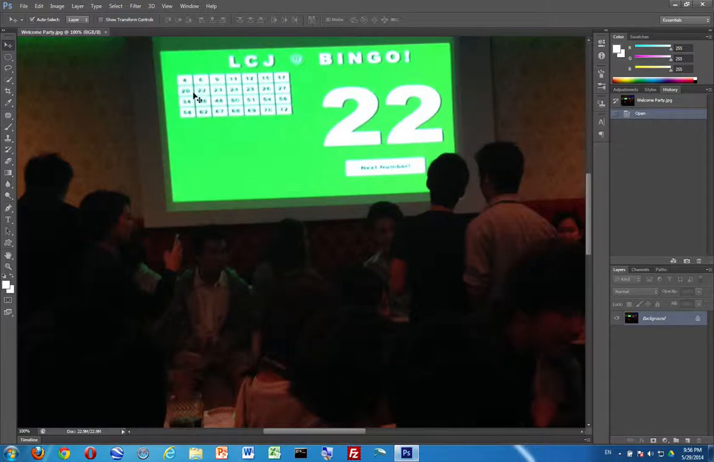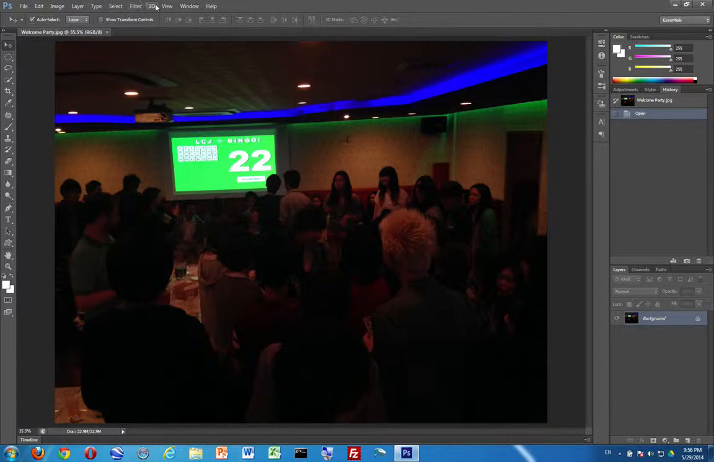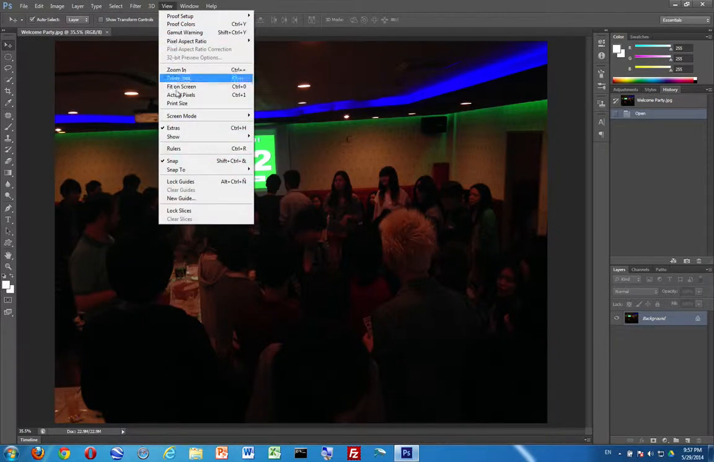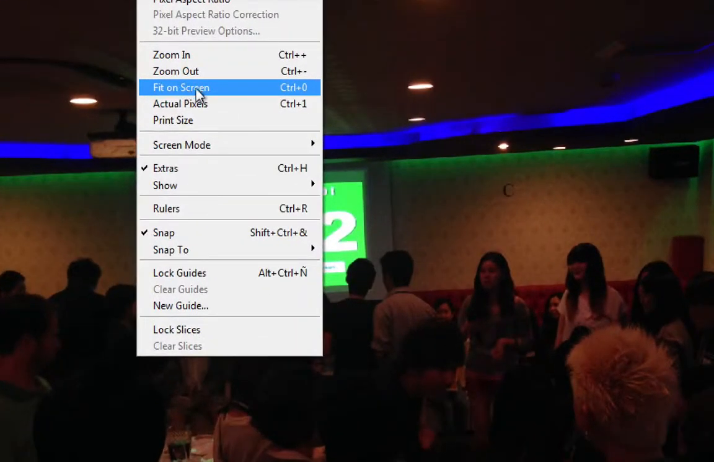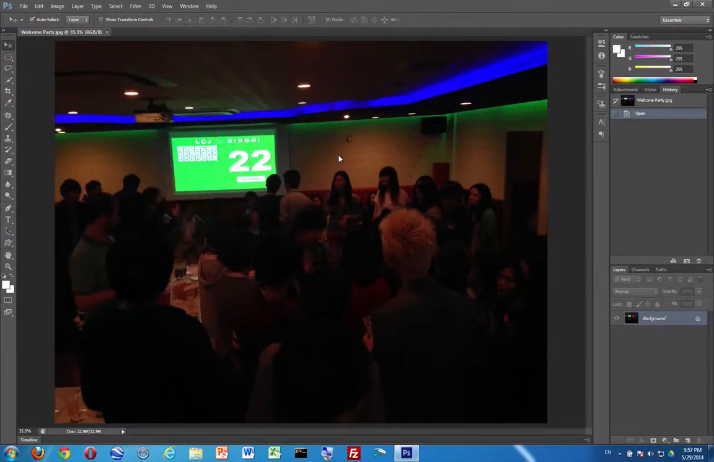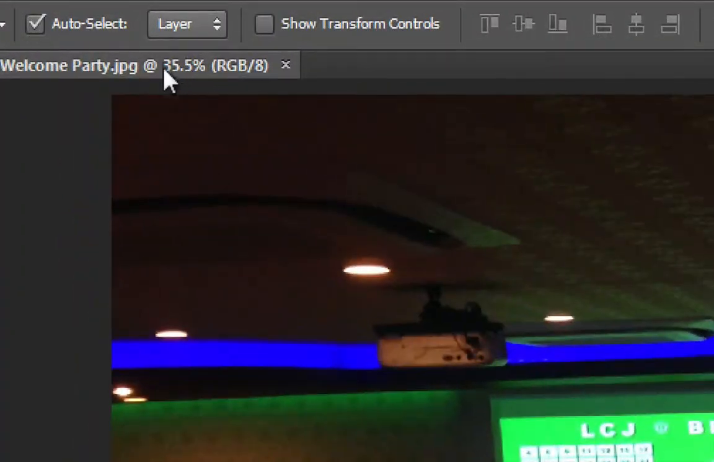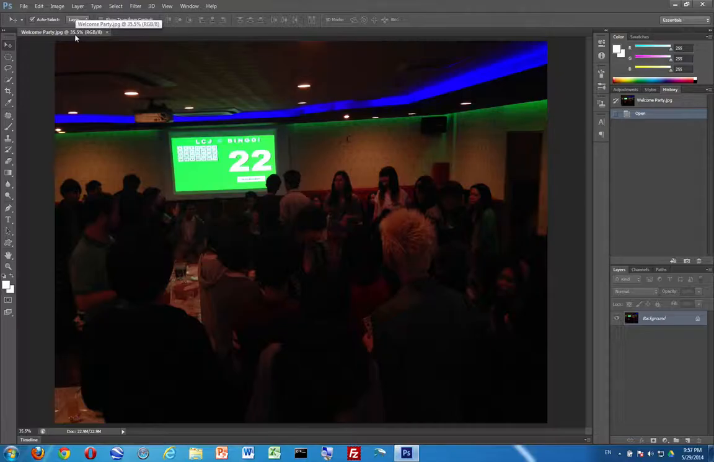It's way too dark. We've got to make it look a lot better. Now, I want to make it fit inside my screen again, so I'm going to do Control-0. That's also in the View menu. Control-0 is right here. It's Fit on Screen, and that means that the picture will fit entirely in your window here. We zoomed out. Right now it's about 35% of its total size, but now we can get a better look at it and we can do things to fix it.